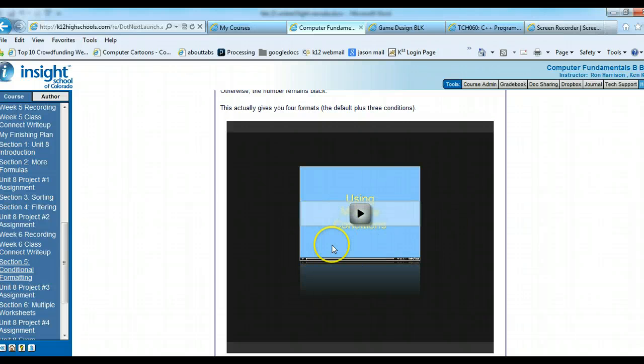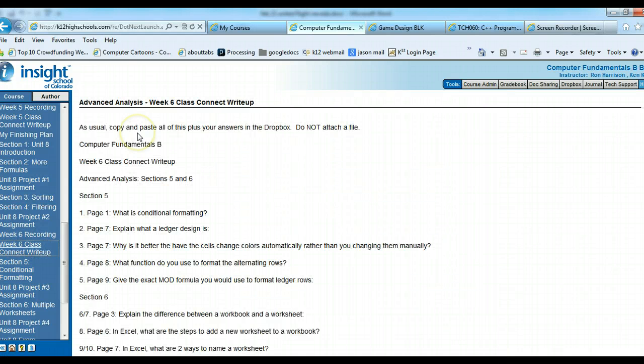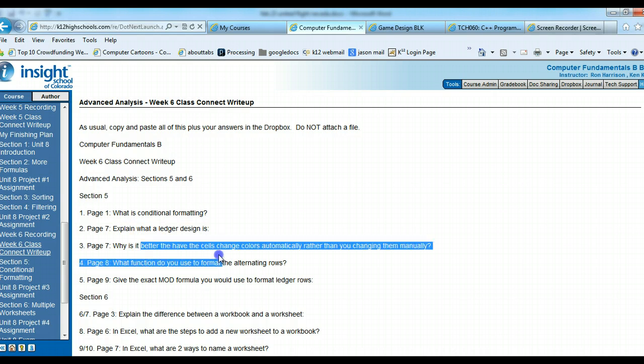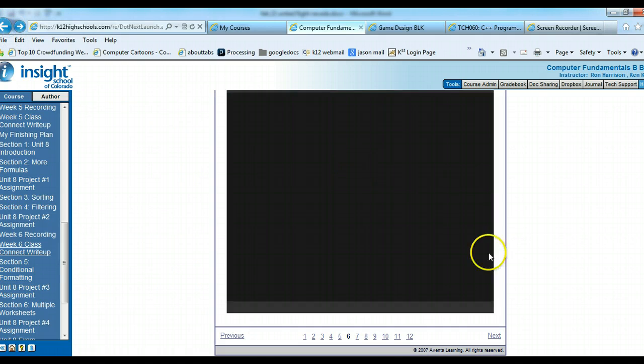Watch this video. Again, as I said before, watch these videos. They'll be very helpful to you. Now let's go back to the Class Connect write-up, because I only answered one question so far. What is conditional formatting? We did that. Number 7, explain what a ledger design is. Why is it better to have cells change colors automatically? So remember that.